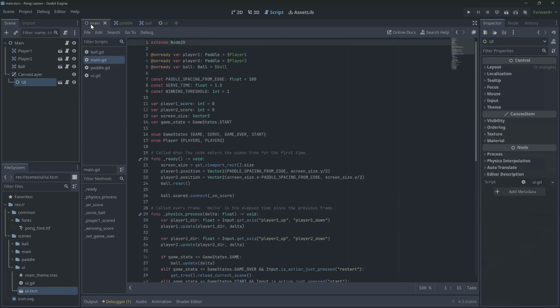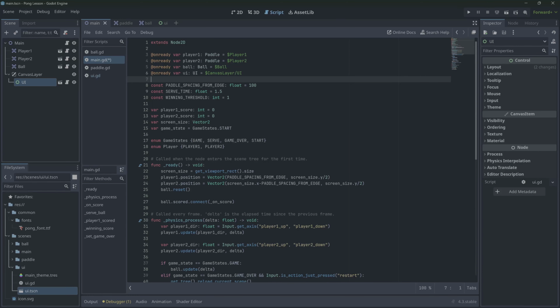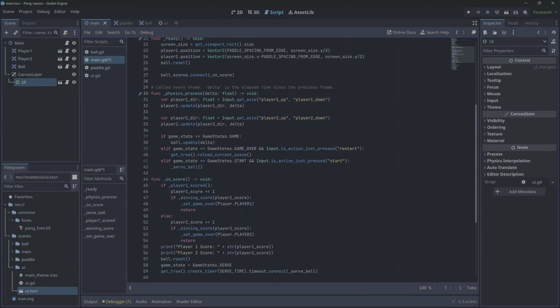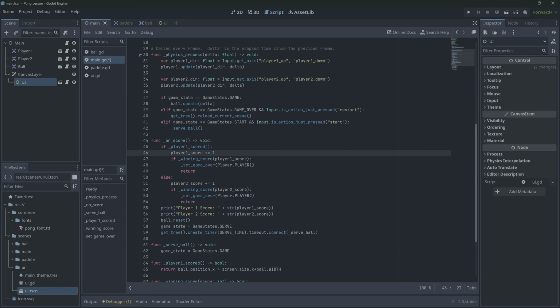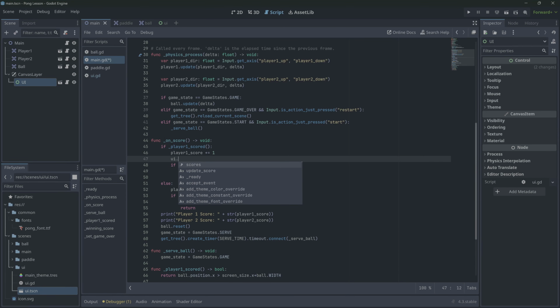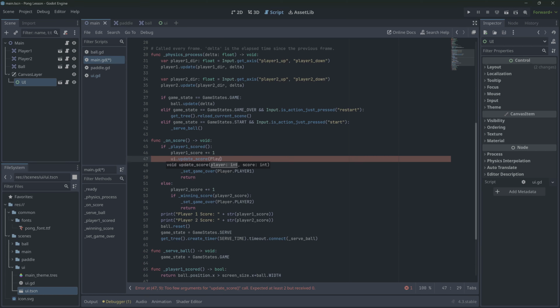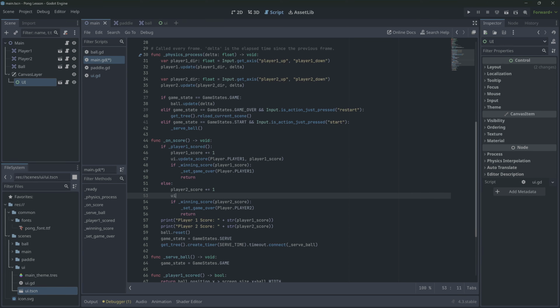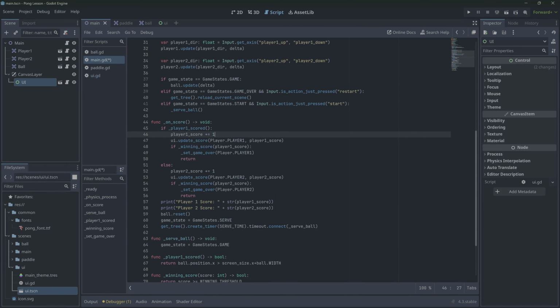Save this, go into our main scene, which will open our main script, and we need to hold a reference to the UI node. So we'll do the same thing, hold down Control and release. Then in on_score, after a player scores, we'll call the update by doing UI.update_score, and we'll pass in Player.PLAYER1, player1_score. And do the same thing for player 2. UI.update_score, Player.PLAYER2, player2_score.